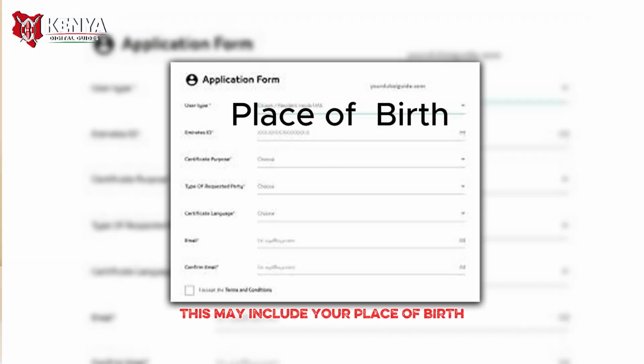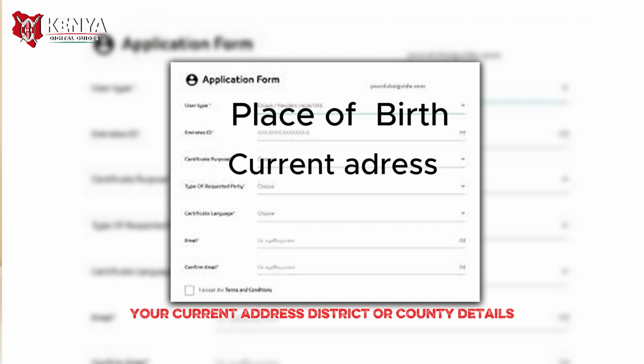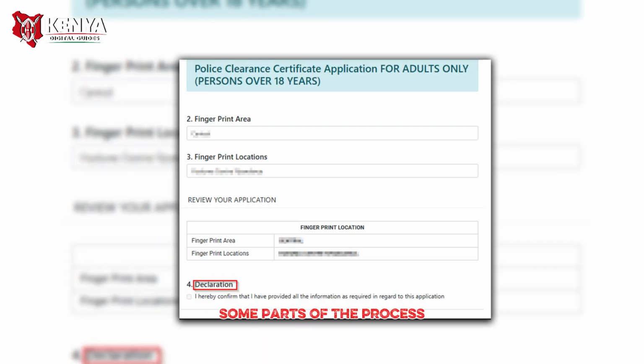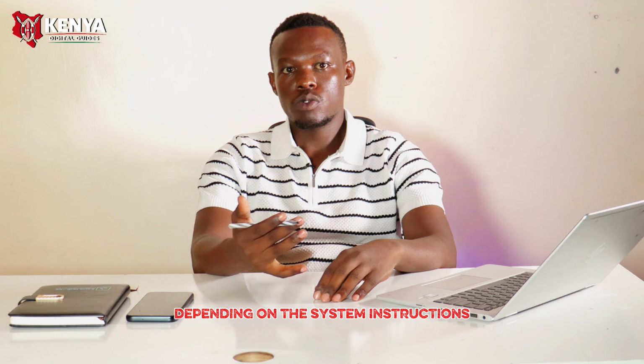This may include your place of birth, your current address, district or county details, and any other required information. Take your time and make sure everything matches your official document. Some parts of the process may require you to choose where you will go for your fingerprinting. This could be DCI offices or another designated location, depending on the system instructions.